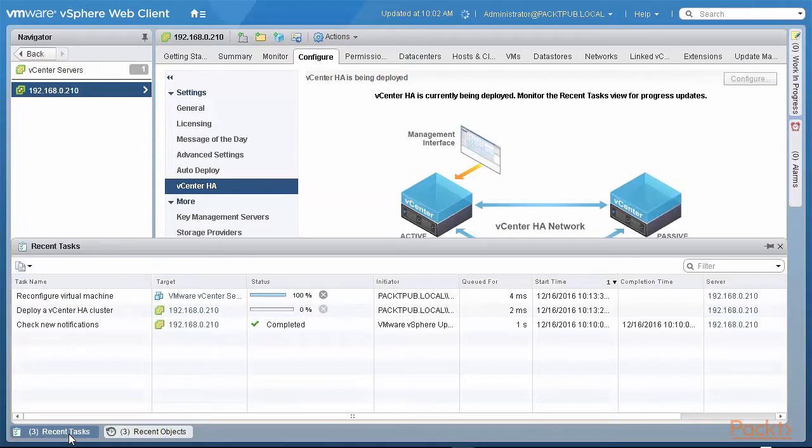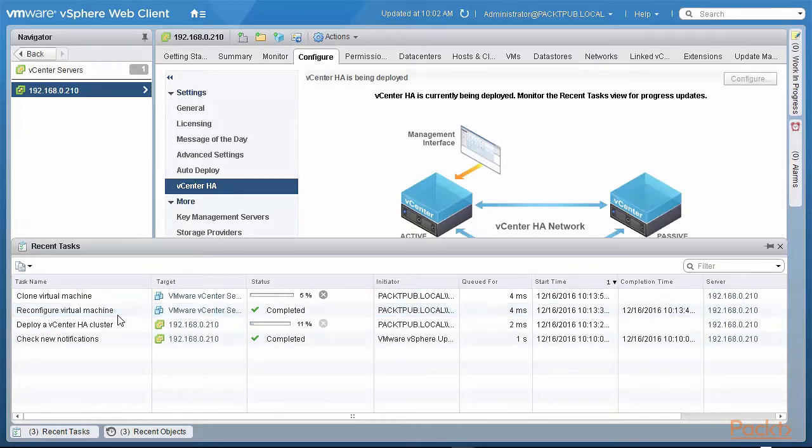And we have the recent tasks here. And here we are. We have the process of deploying a vCenter HA cluster in progress. I will pause here until we have the cluster operational. So it's cloning the virtual machines as we expected it to, and I'll pause the recording.